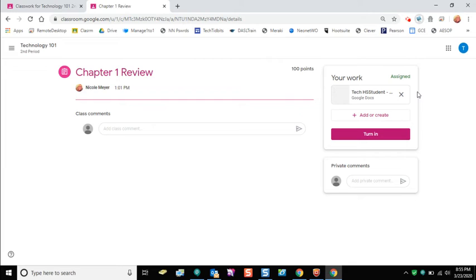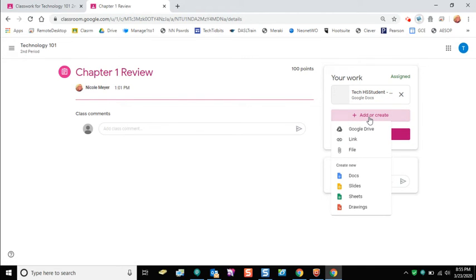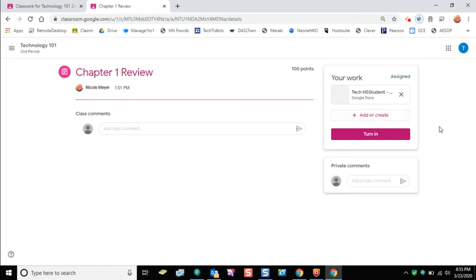So when you set up this assignment, if you selected make a copy for each student, that copy of the file shows up at the very top. Your students have the option to click add or create. So if you had them take a picture of something, or if you want them to create a new Google Doc or a new Google Slides presentation, they can click that add or create button to add those files to their assignment. When they are done, they'll click the Turn In button.